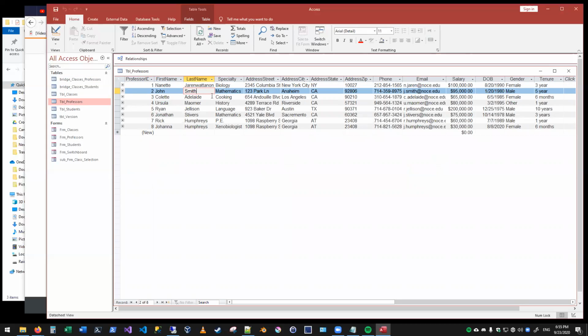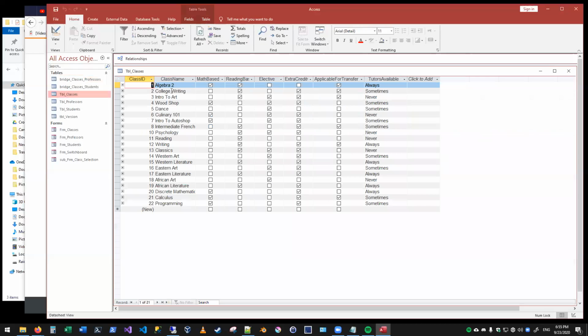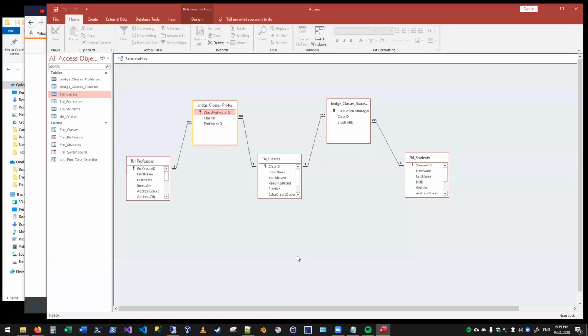All right, anyway. Professor Smith over here. Let's say we give him a bunch of classes. Let's say he teaches all these classes. Maybe I should make the form so it'll be even more obvious. We'll do that next. But the point is, let's say Professor Smith teaches half the classes, and we know that because we know what classes he has.